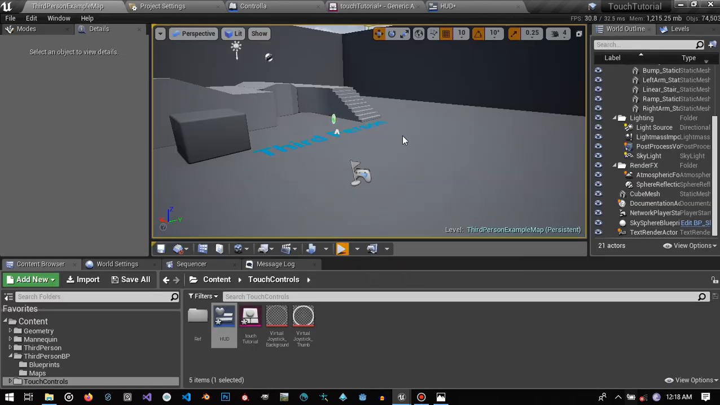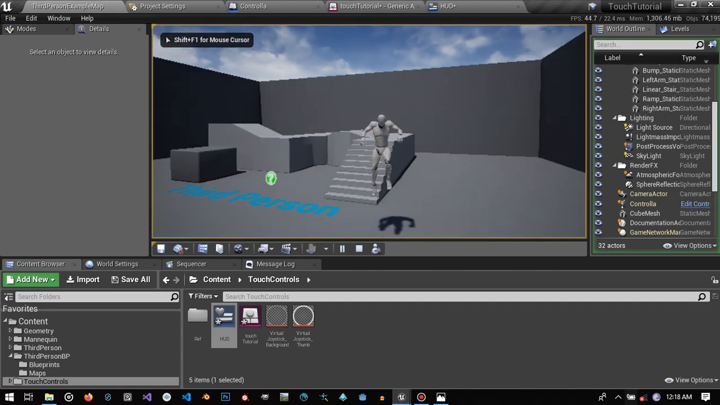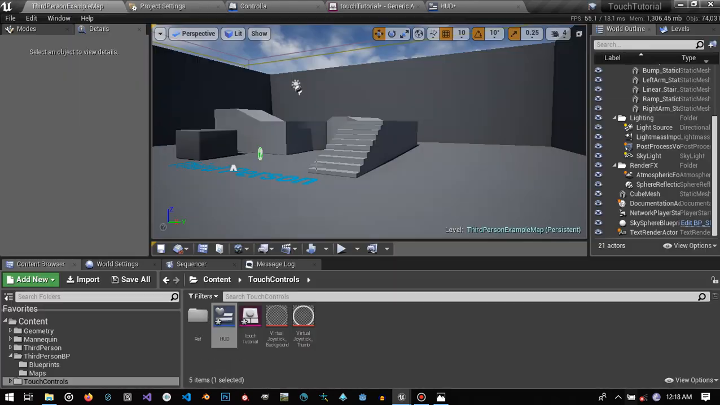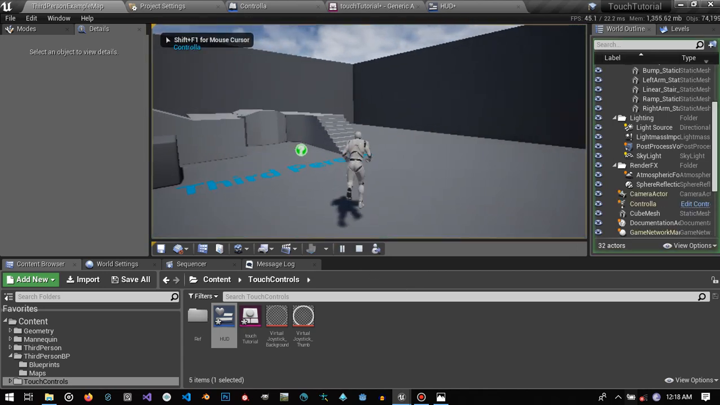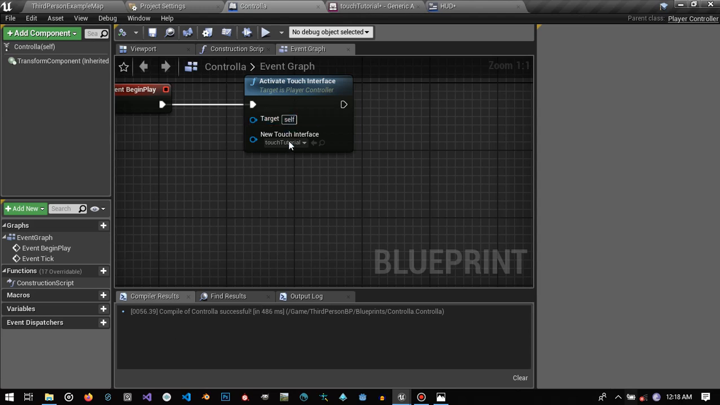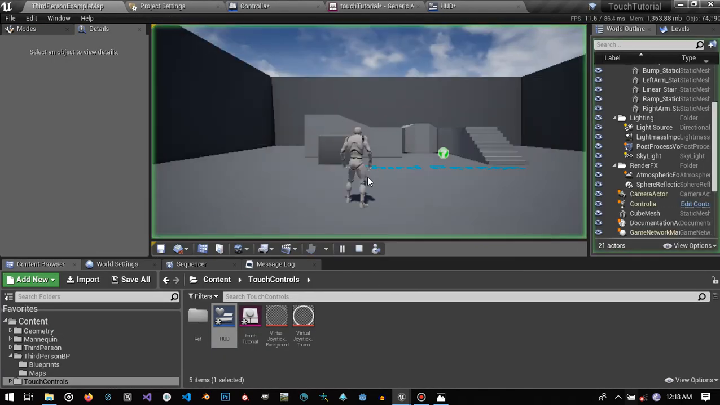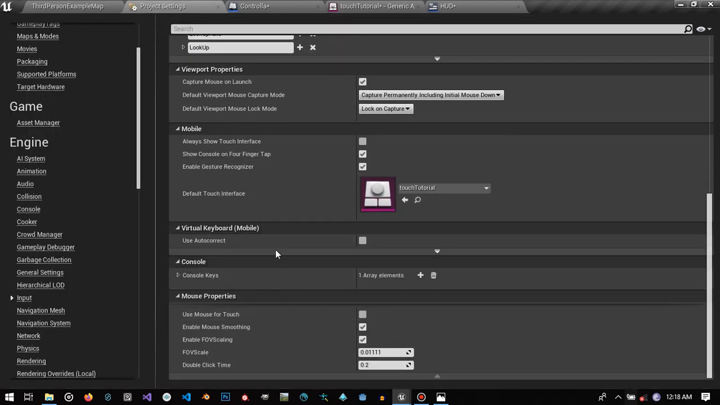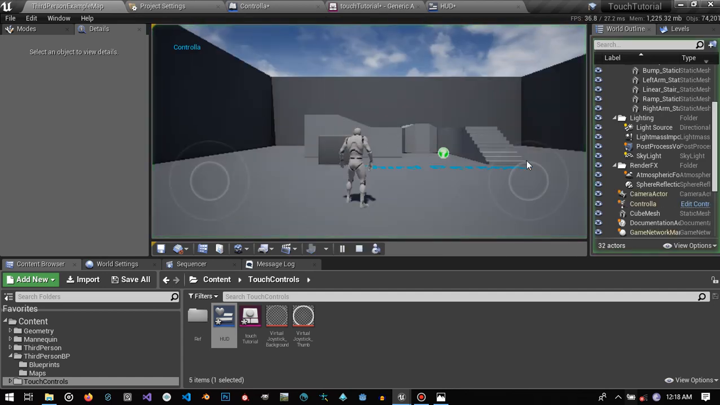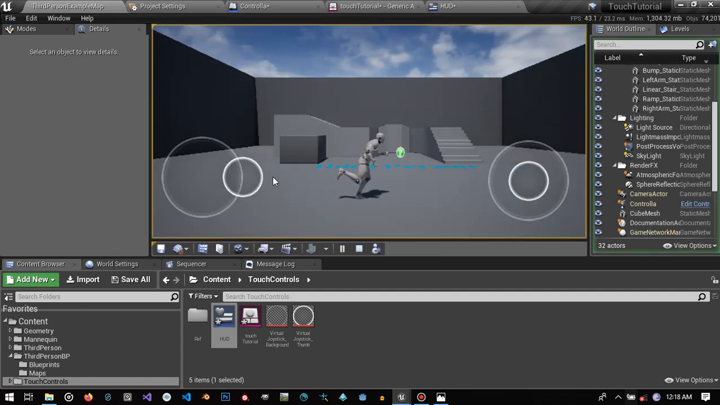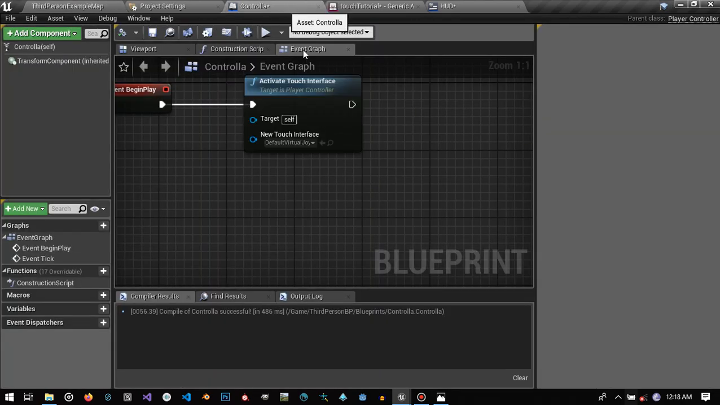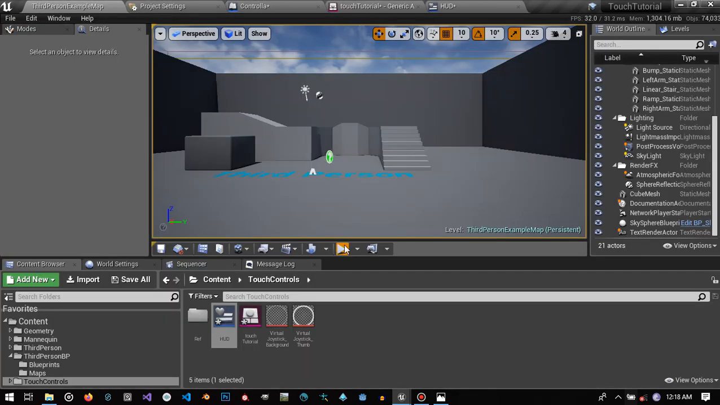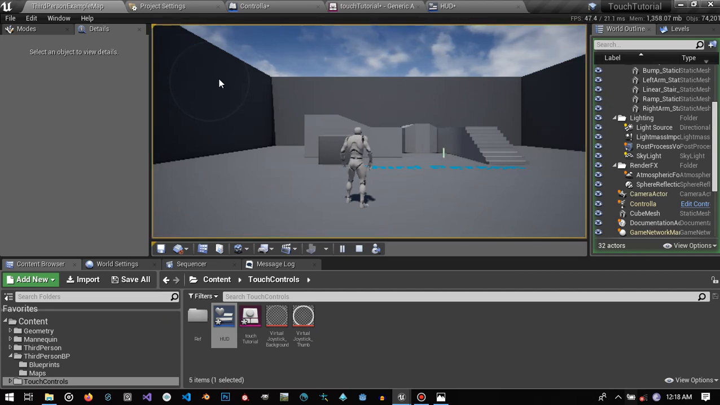So let me just see. Is it really showing? Just a minute. Oh, and another thing, here under input, just say use mouse for touch. Okay, I think that should work. Yeah, so if you use mouse for touch, it will show. So yeah, this is our original asset.